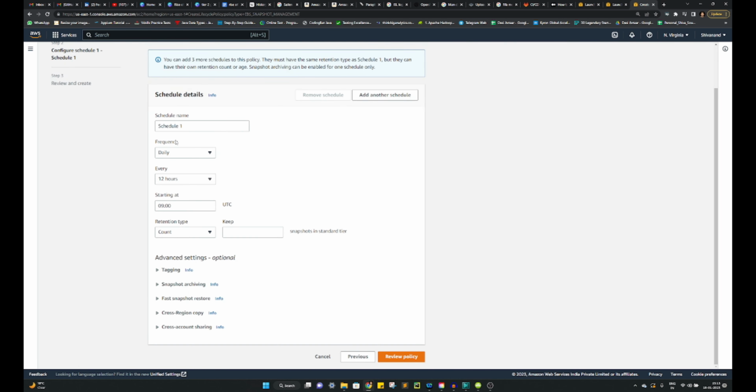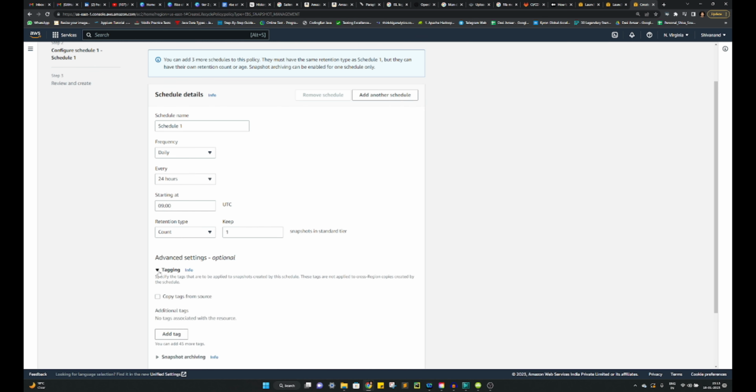Go to next. I just want to keep it on a daily basis, every 12 hours or 1 hour, whatever you want. In the office, suppose you are working on a prod environment, you may need a 24 hour or 12 hour time. I'm just selecting 24 hours, starting at 9 UTC. You can convert the UTC time to IST if you want to create it in India. Retention type count, I'm keeping 1 count. And if you want, from advanced settings you can make changes.